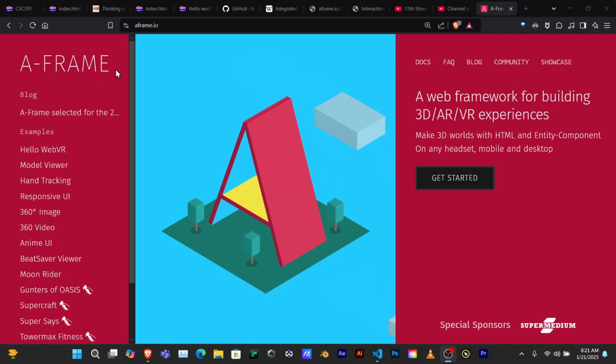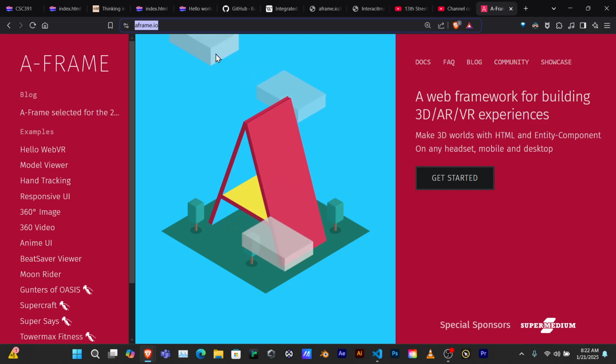A-Frame addresses WebGL through a JavaScript library called Three.js, but it expresses it like HTML. So HTML is a markup language, not a coding language. But A-Frame allows us to create entities and attributes that make it very versatile and very much more like a programming language, but still fairly limited. But those limits make it very easy to use, very simple. Children can use A-Frame.